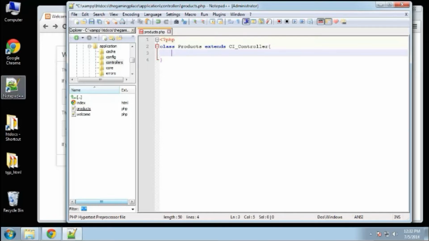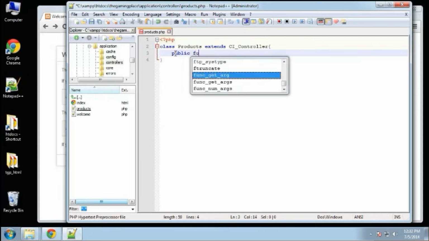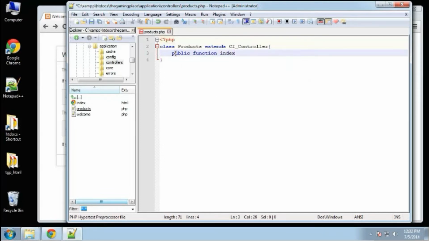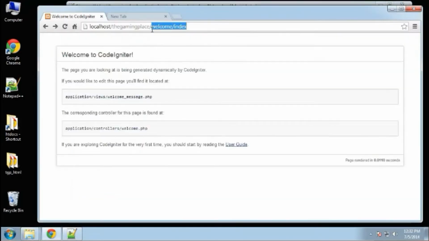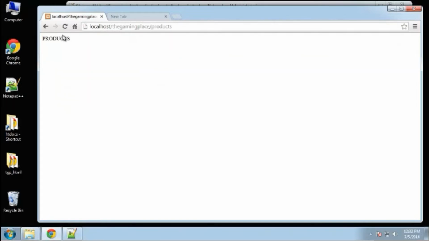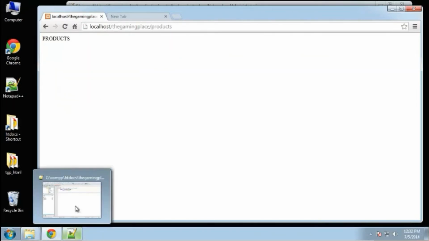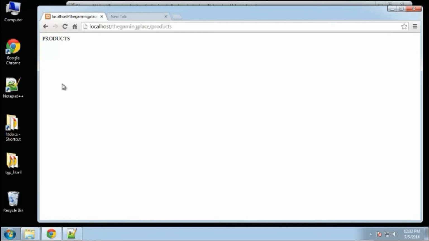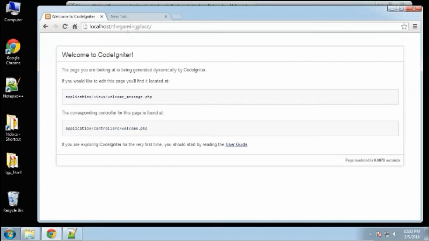All right. So in here, let's see, what do we want to do? We'll create an index function. All right, and just to test it out, I'm just going to say echo products. Okay, so now on the front end, we should be able to go to the gaming place /products, and it takes us to the index function. So what I want to do is make the products controller our default controller, so that when we just go to our application URL, we'll see it.